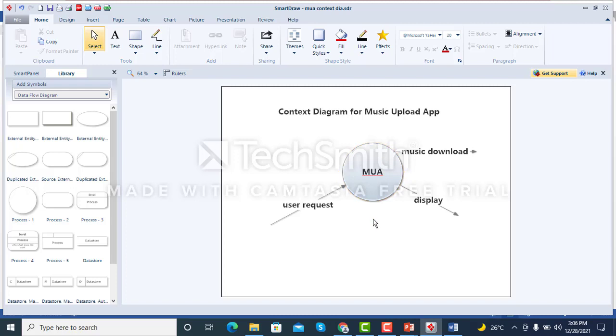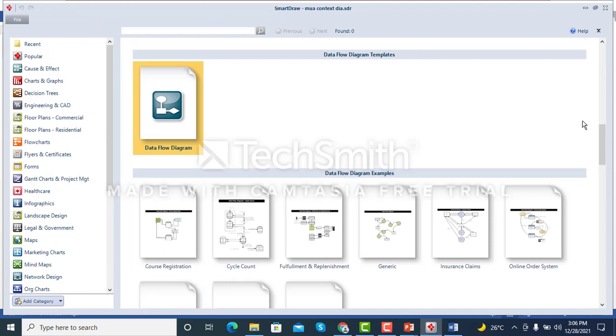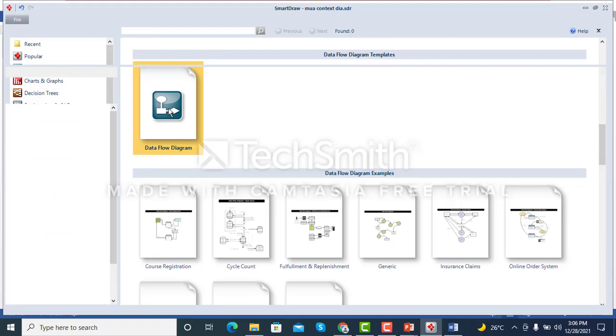Okay, now let's go to the next one, which is also very, very important. Let's see how we can move on to the data flow level 1 diagram. I've saved this already, so Control N for me to create another one. I'll go to this.